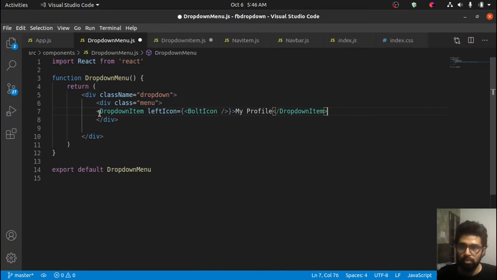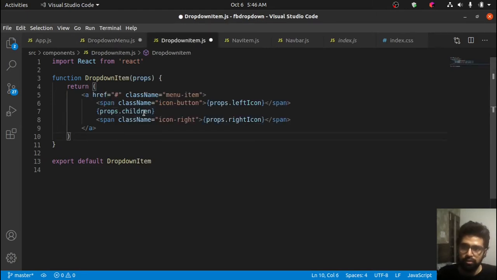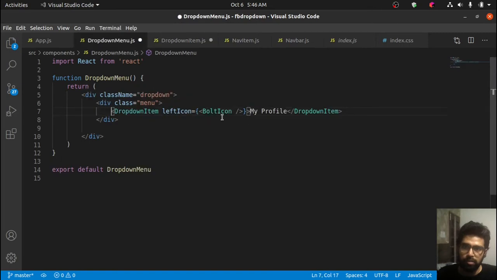So drop down item, and it's going to specify this left icon, and then my profile. That's why inside this we use props.children, and props.leftIcon is the property that we are passing from the parent to the child. And then also we can have, let's say, a right icon.